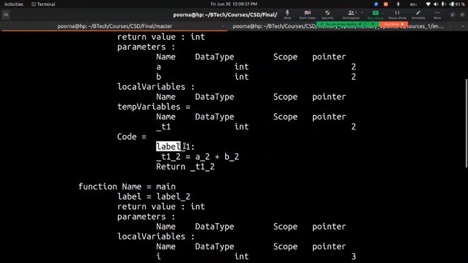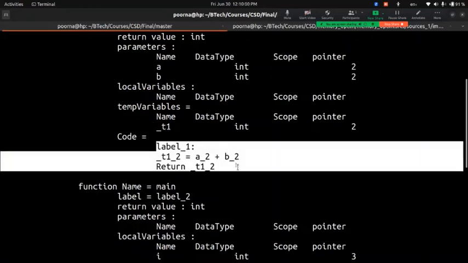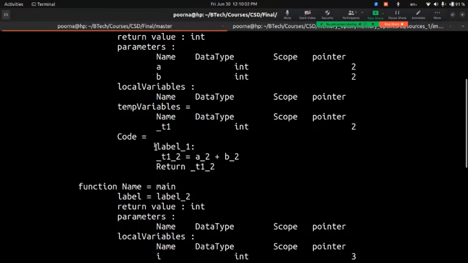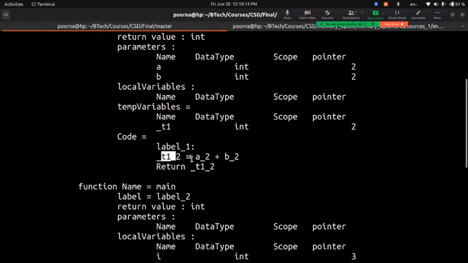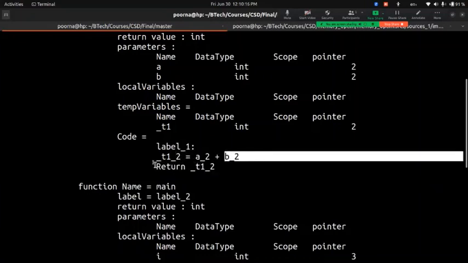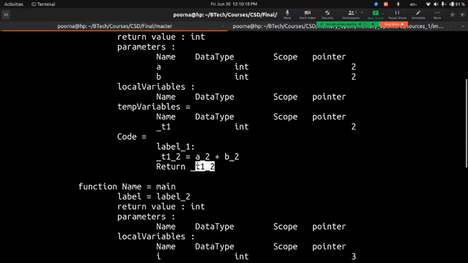So this is the code. The sum function got translated to these 3 lines of code. One is the address where it starts, and the assignment a plus b is getting assigned to some temporary variable, and we are returning the temporary variable. This is the three address code. So we are addressing at most 3 variables here, so it is a 3 address code.